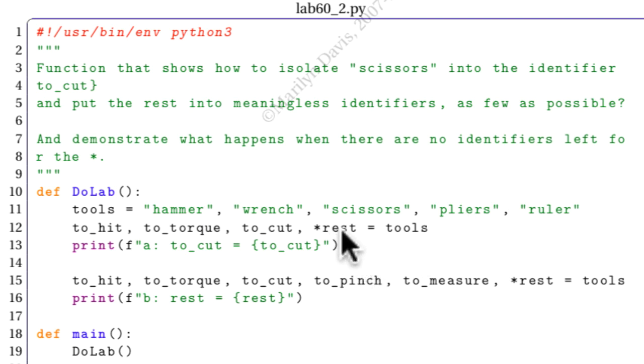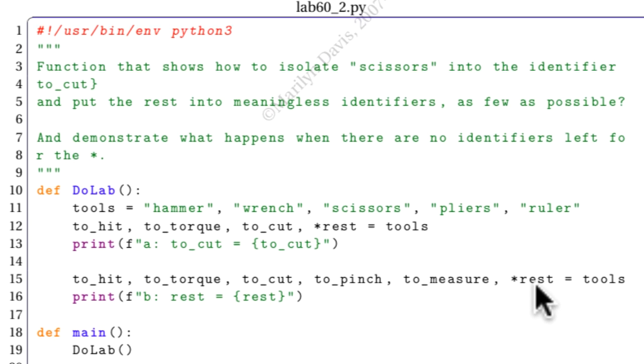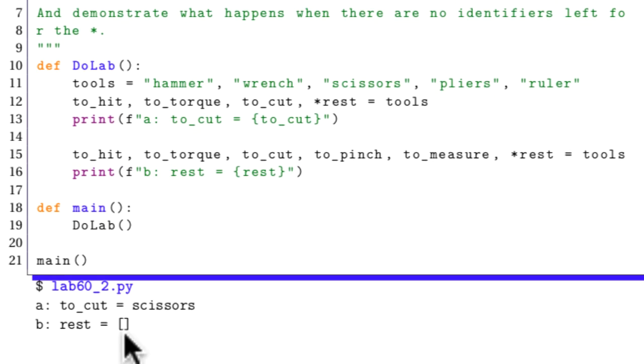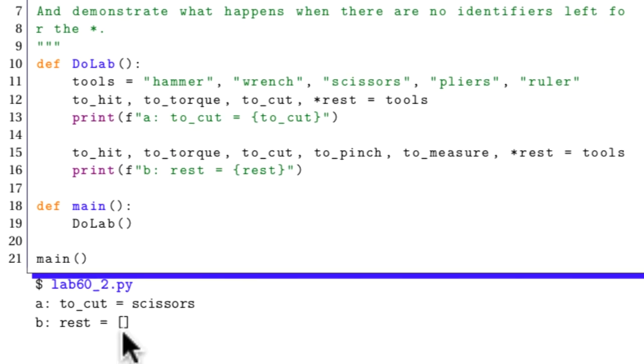You could have done asterisk rest and then to_cut, to_pinch, to_measure. You might have done it that way. It would have been equal. Alrighty, but this time I asked you to make 5 meaningful identifiers and then asterisk rest to see what happens. Do we get an error? No, the rest is an empty list.